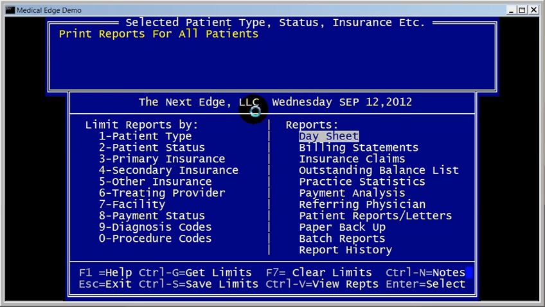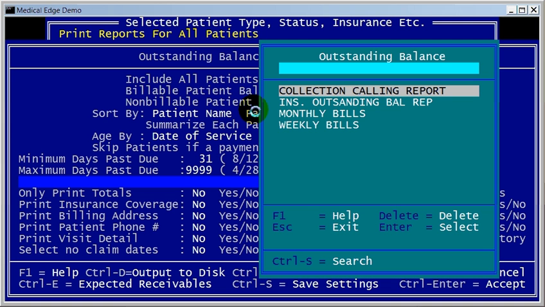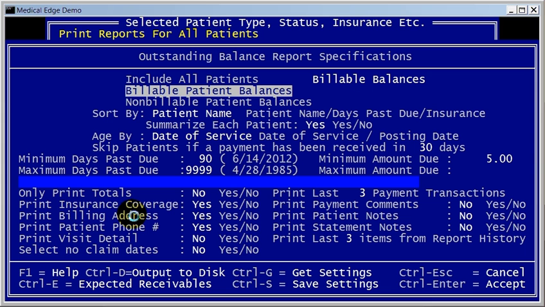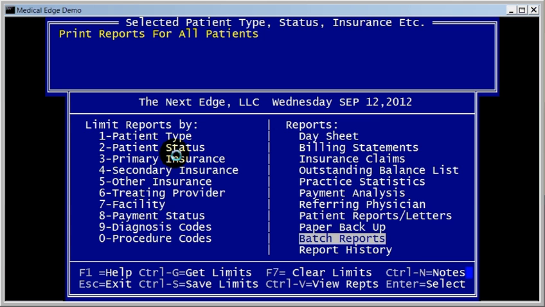Let me go down to the outstanding. We'll talk about that in a moment. In here we have a collection calling report settings, which prints the insurance coverage, the patient's billing address and phone number. So somebody looking at this report can make phone calls and make decisions as they're discussing things with the patient. And we don't want to print anything that has a balance of less than $5. So those are some of the settings here. And the real thing that I want to talk about in this video is the batch reports.